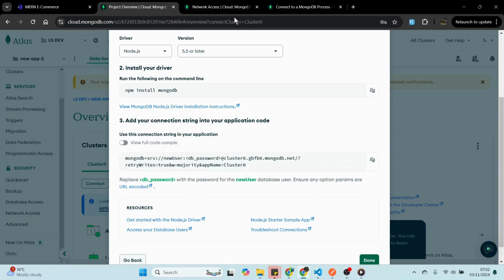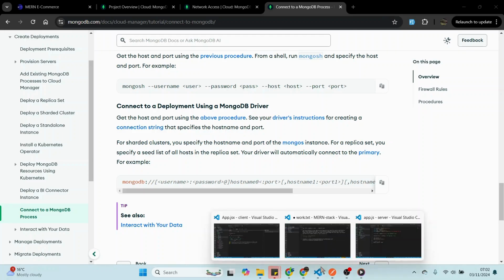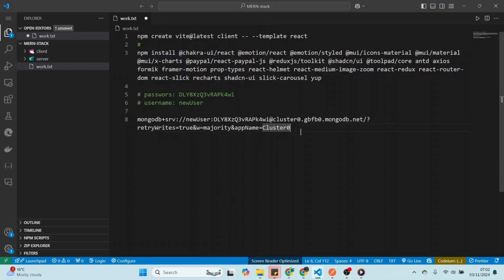So you can go to the MongoDB documentation, and then you will be able to read and understand a little bit. Or you can also use ChatGPT to troubleshoot the issue if you get one.